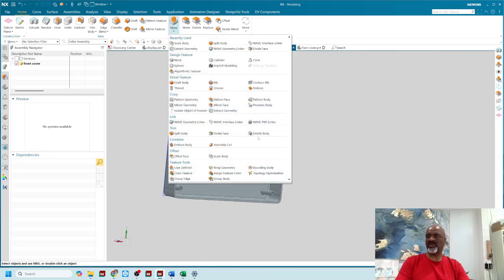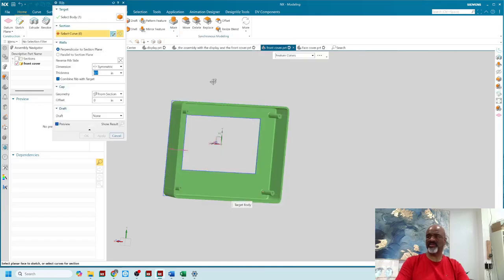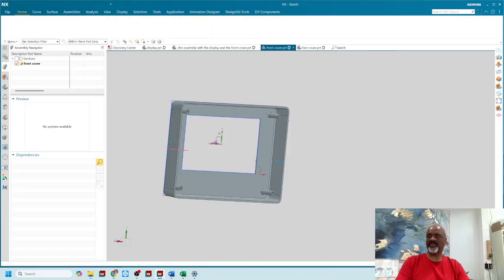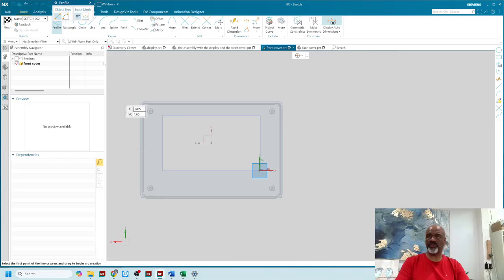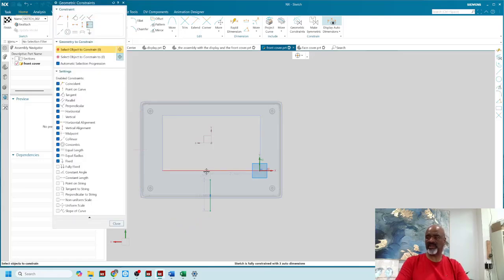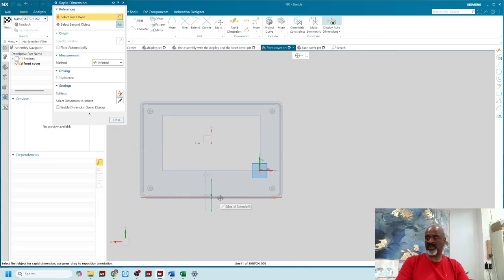So you go to more, and you find the rib tool. Here it is, the rib tool. You select a face on which to start sketching your rib structures, and I'm going to put in one line segment that looks like this, and I'm going to center it using a midpoint constraint. So from here to that edge is going to be nice and centered.